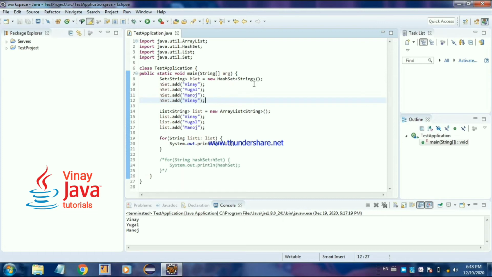So what is tree set, friends? Tree set is also a collection. It is a class which implements the set interface, and it uses a tree for storage. So tree set uses a tree for storage of the elements. It uses a binary search tree. Internally, a binary search tree is there for the storage of elements.